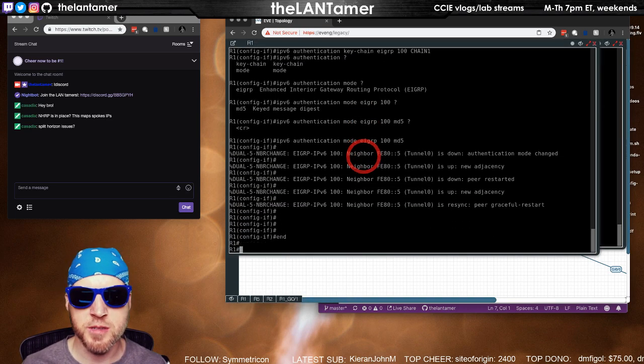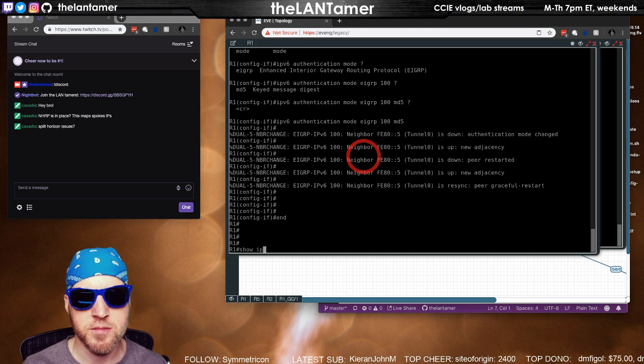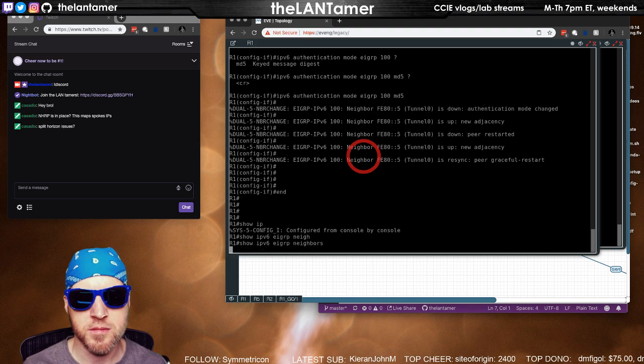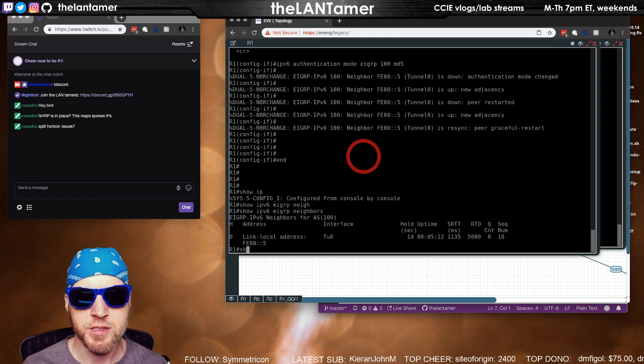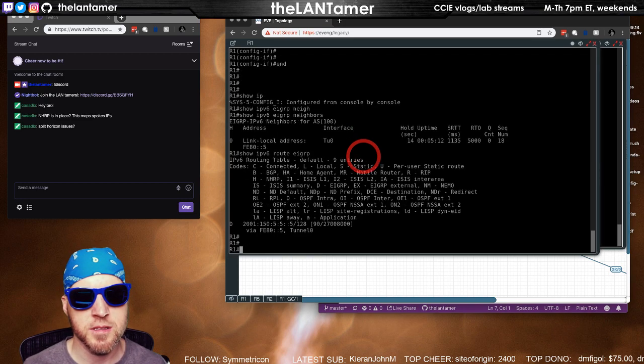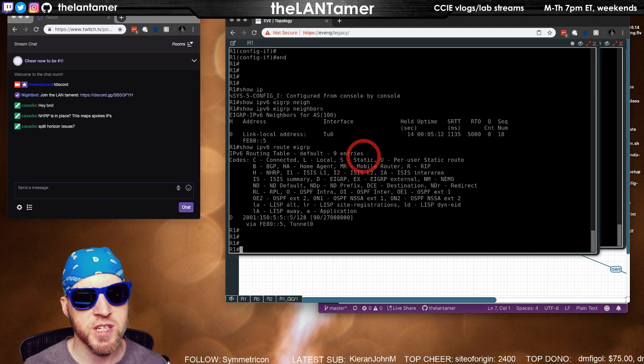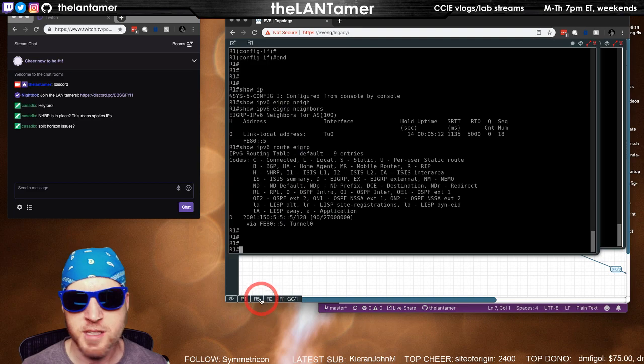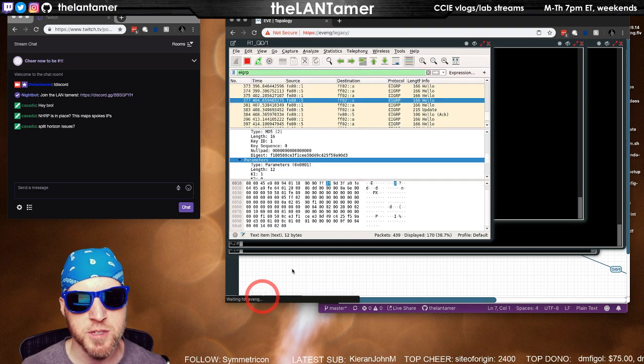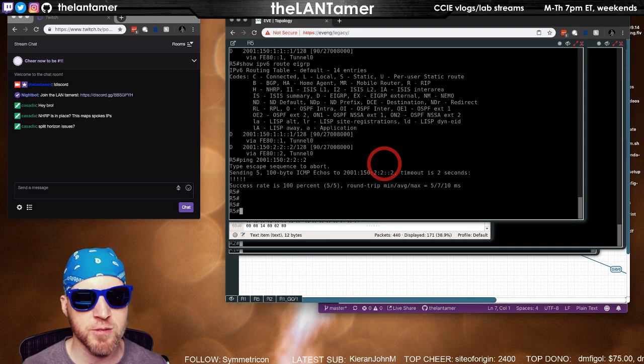I don't know what those are coming from. Show IPv6 route eigrp. Yeah, we don't know about it. That's because split horizon is turned off. Man, I'm getting close on time, but I'm going to go ahead and turn it back on just to see what happens.